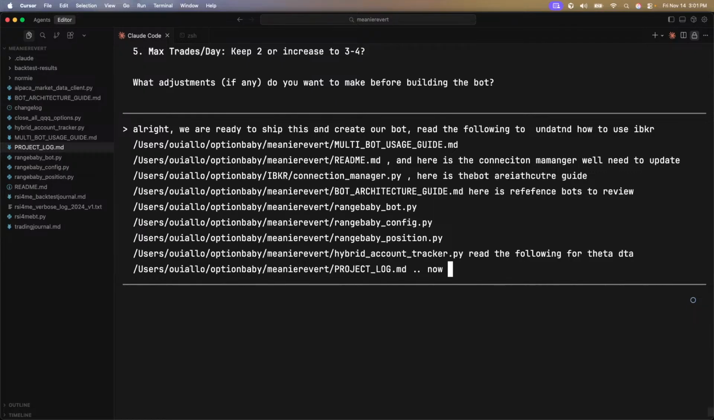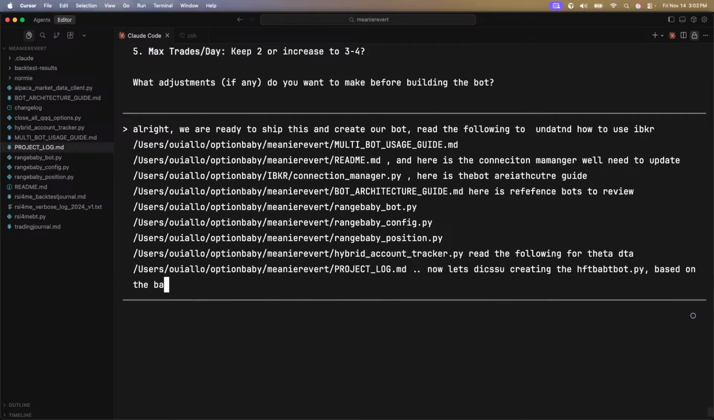Now, let's discuss creating the HFT, high frequency trader. HFT baby. HFT, so this is VWAP and EMA. Just HFT baby. Bot.py, based on the backtest.